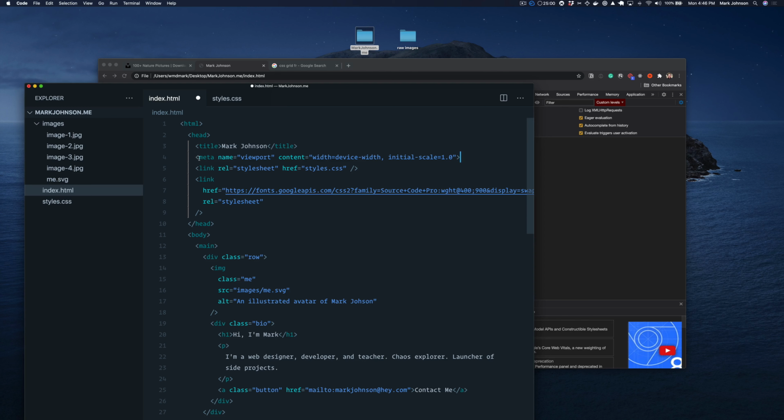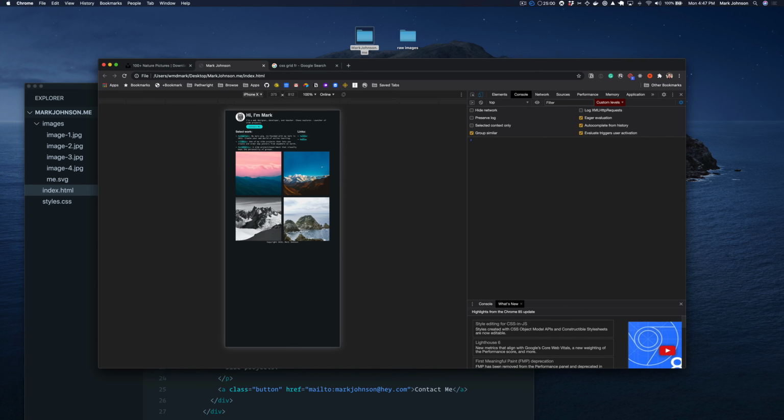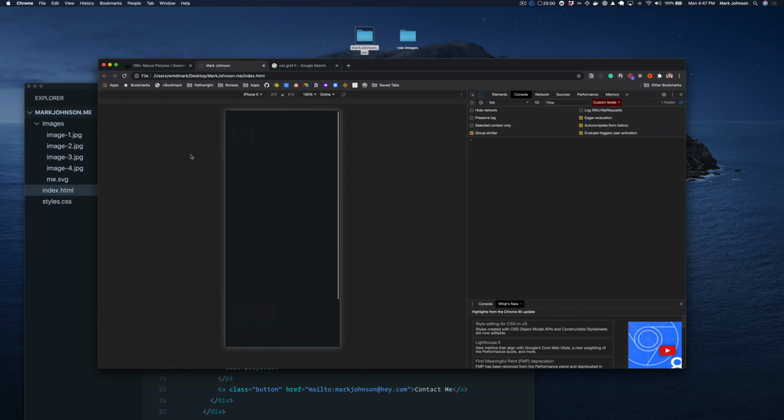So we'll go through this. Meta, name equals viewport. So it's basically a tag that's configuring how the screen width and height are handled. And then it's setting the width to the device width and the initial scale to 1. So it basically is just saying, in short, don't try to zoom out on this screen. And so let's look at what the difference is. So I've got the iPhone view selected. I'm going to refresh with that meta tag.